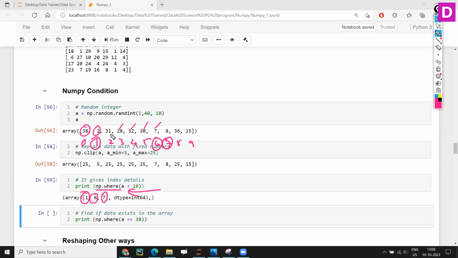So np.where is going to check the condition, and whichever data the condition is true for, the corresponding index positions will be returned. This we are going to use in our machine learning as well, where we need to understand the index positions, index numbers. When you have millions of rows, how will you find which condition is matching and at which index position? So using np.where, we will be able to identify.